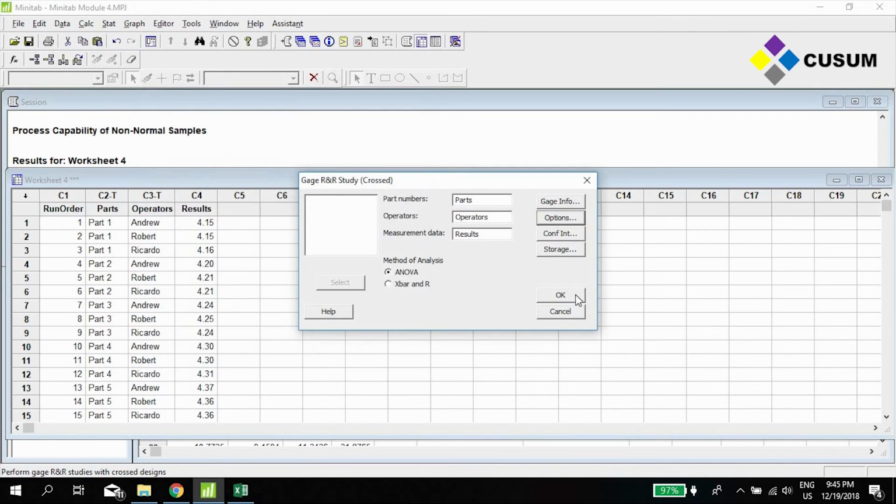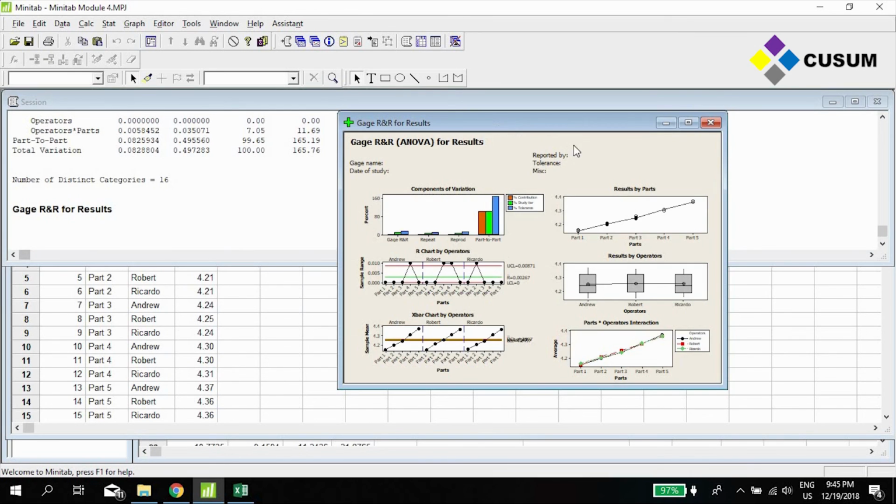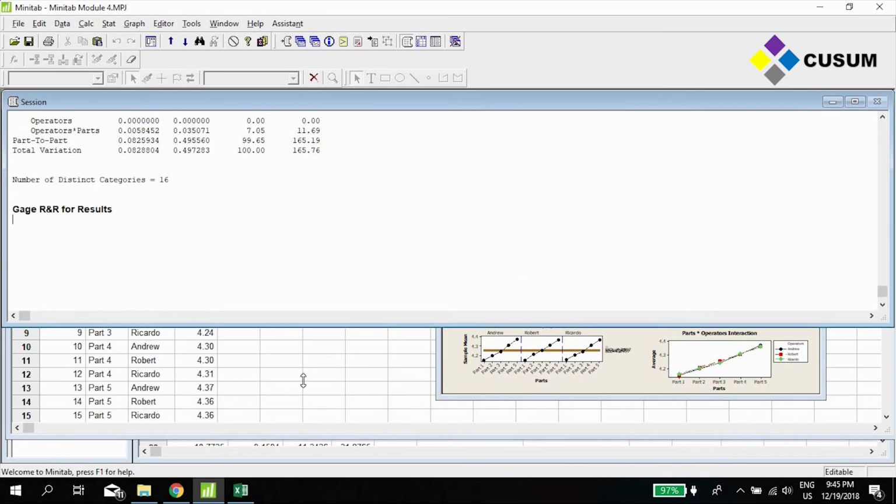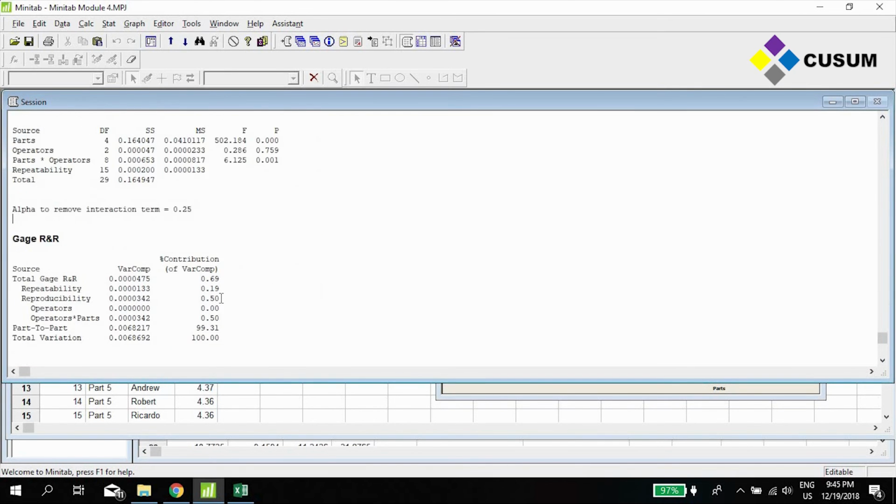You can click on OK and then click on OK. Minitab is going to run your Gage R&R study, and it's going to create 6 different graphs based on the variation presented by the Gage R&R study, the repeatability, and the reproducibility. It's also going to show you your statistical results on your session window.